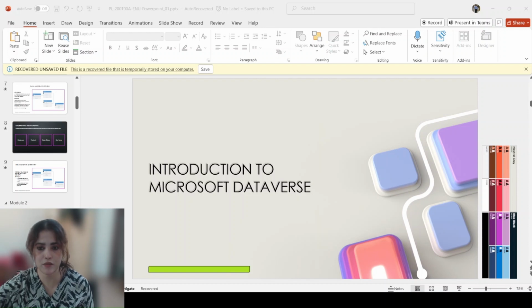and data management. Some of the key features of Dataverse we are going to look into now. Security. So how does security become a feature of Dataverse? Dataverse handles authentication with Azure Active Directory, to allow for conditional access and multi-factor authentication. It supports authorization down to the row and column level and provides rich auditing capabilities.